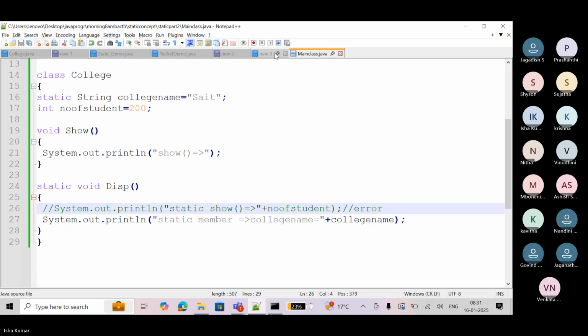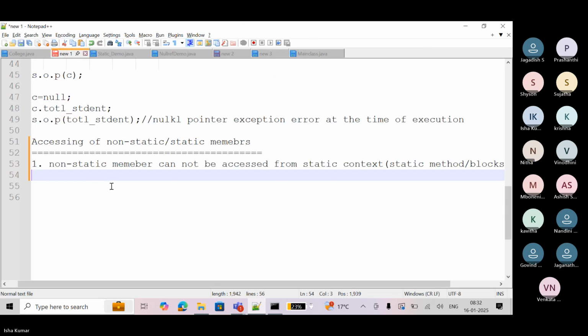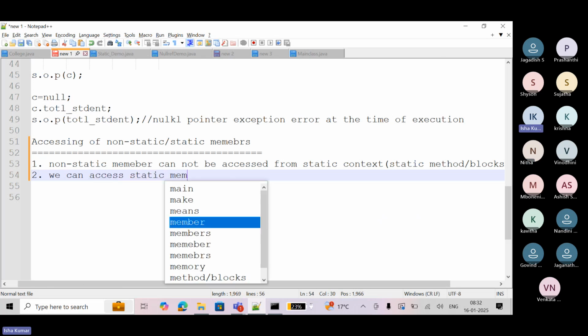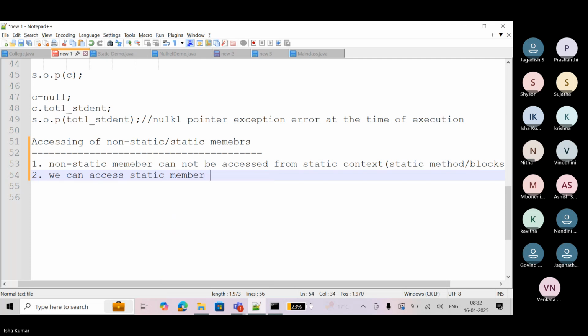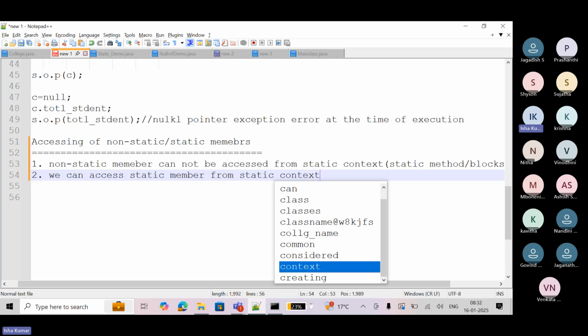We can access static member from static context. Okay, means we can access a static from a static.